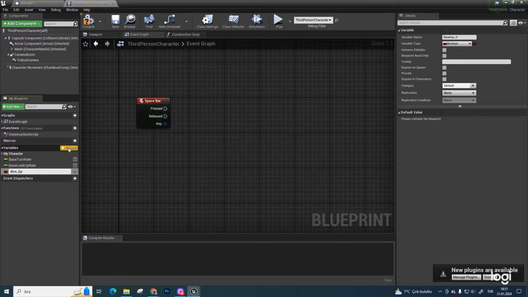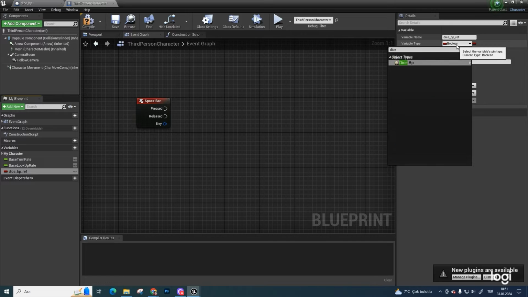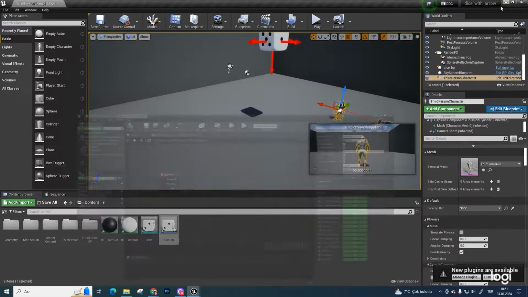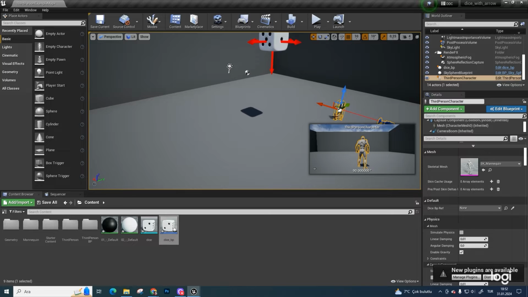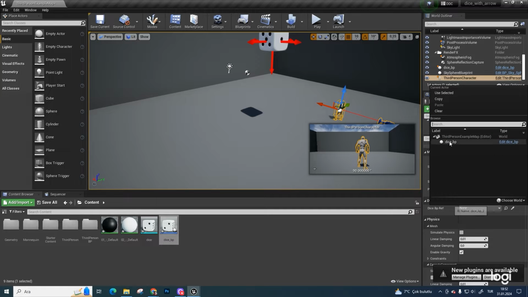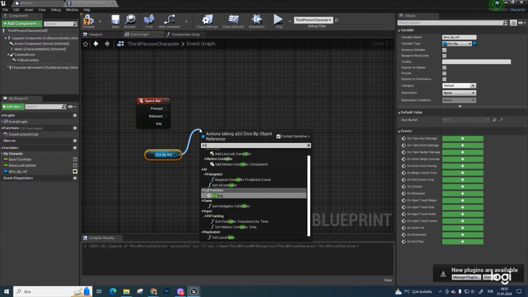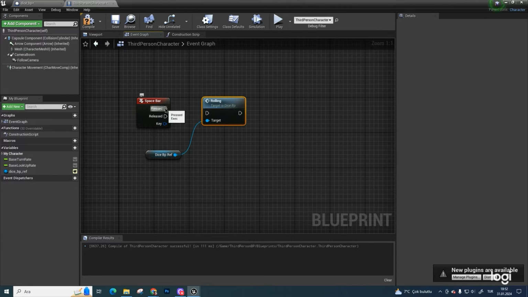Create a variable, name it dice BP ref, and choose the type by typing the actor's blueprint name. To make it instance editable, open the eye and compile it. Compiling is critical at this moment. After compiling, as you can see, there is a new part in the third-person character's details. It says none. Choose the dice BP. Now we can reach every variable, function, or event in the dice blueprint. Get the dice BP ref, call rolling and bind.